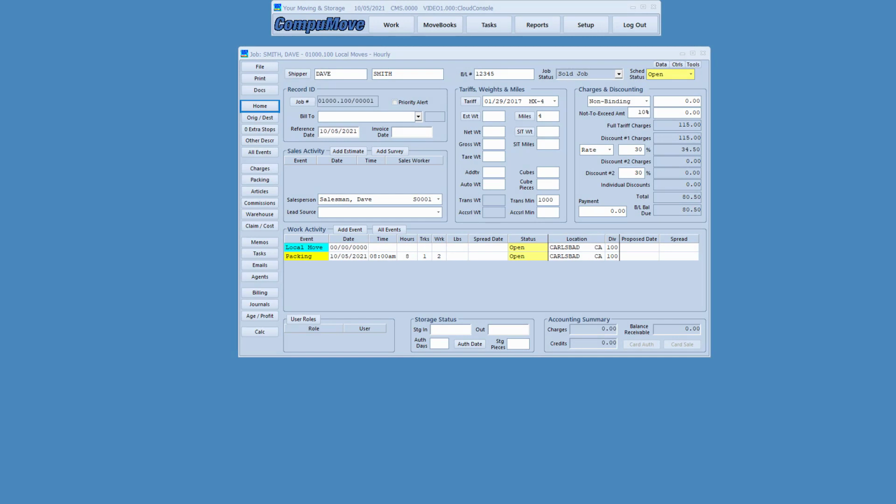First, we'll take a look at a job that's already got a work event scheduled. You can see we're here on the home screen, and in the work activity area, you can see we've got an event that we'll be focusing on, and that's the packing event right there. And you can see it's got an event type, it's got a date, it's got a time, it's got a duration, and it's got a number of trucks and a number of workers. And so let's take a look at the detail behind that.